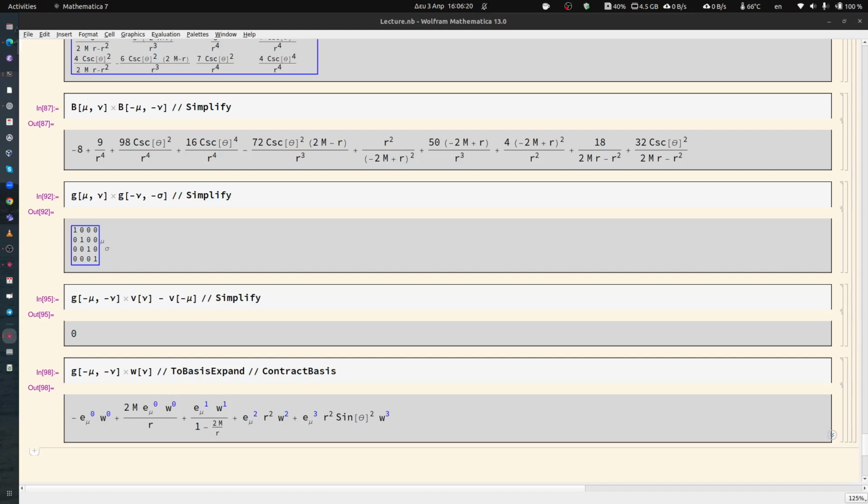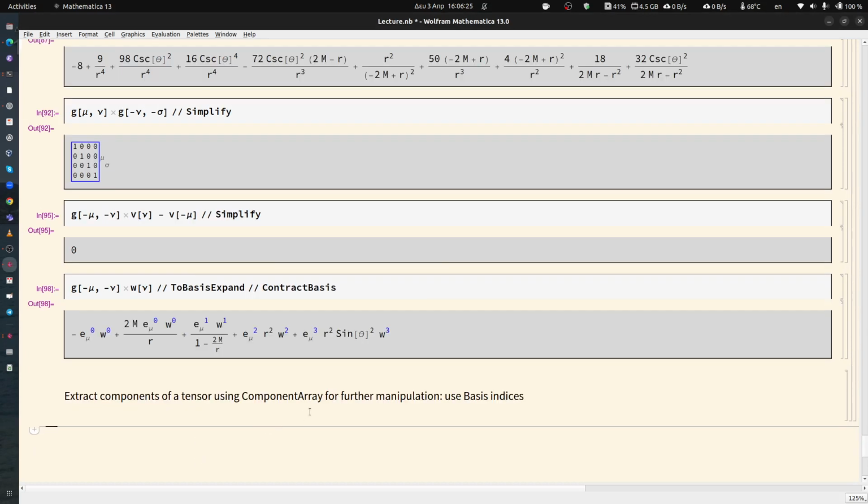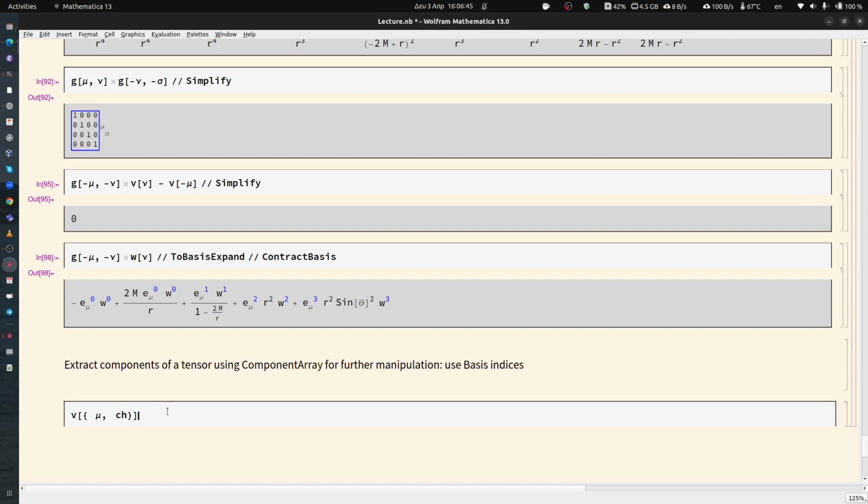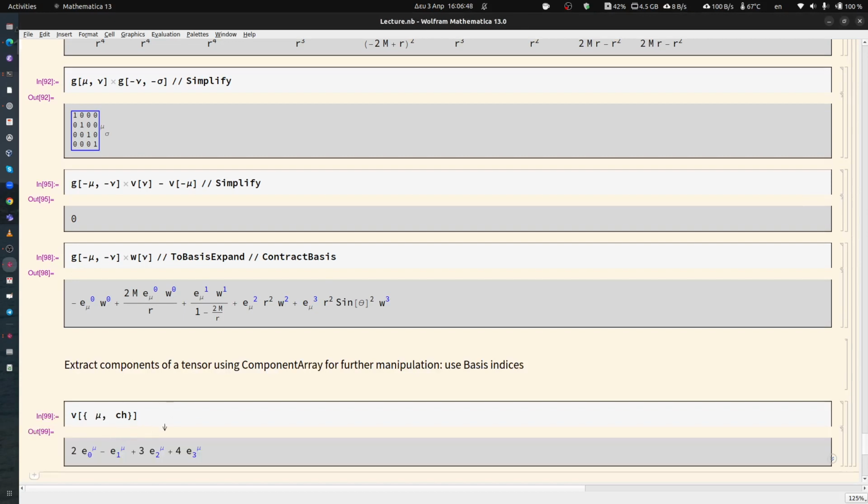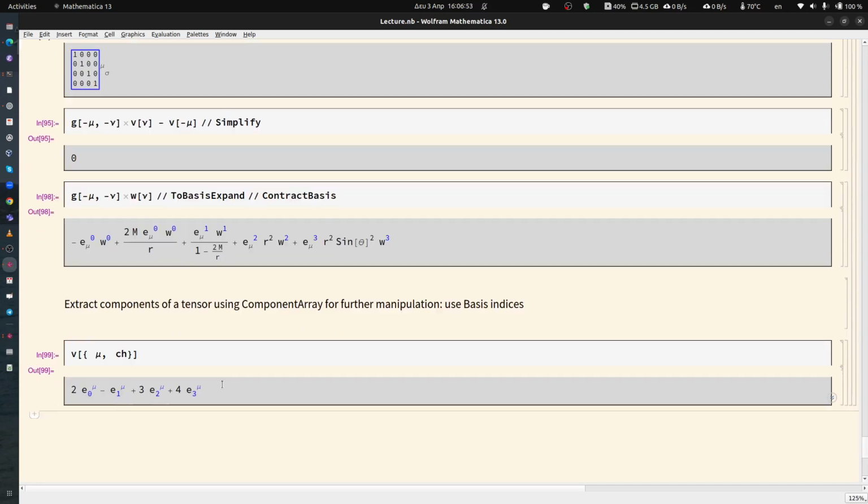Many times we want to do calculations involving the components of a tensorial object. One way to do that is to use the function ComponentArray. ComponentArray takes a tensor object, like for example V. We use its component indices here. That will give us, as we have seen, an output that is a linear combination of the bases.